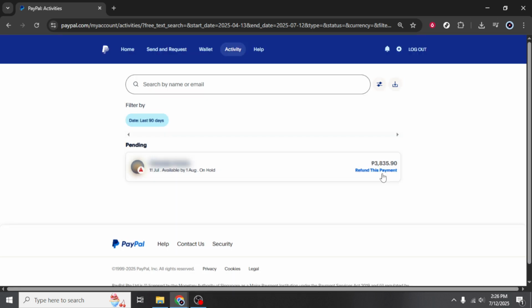Now let's talk about downloading your transaction history. PayPal makes it incredibly convenient to keep your records in digital form. At the top of the transaction list, there's an option to download your history. Clicking this will present you with a selection of file formats to choose from, such as PDF, CSV, or Quicken. Select the one that suits you best for record keeping or sharing purposes.